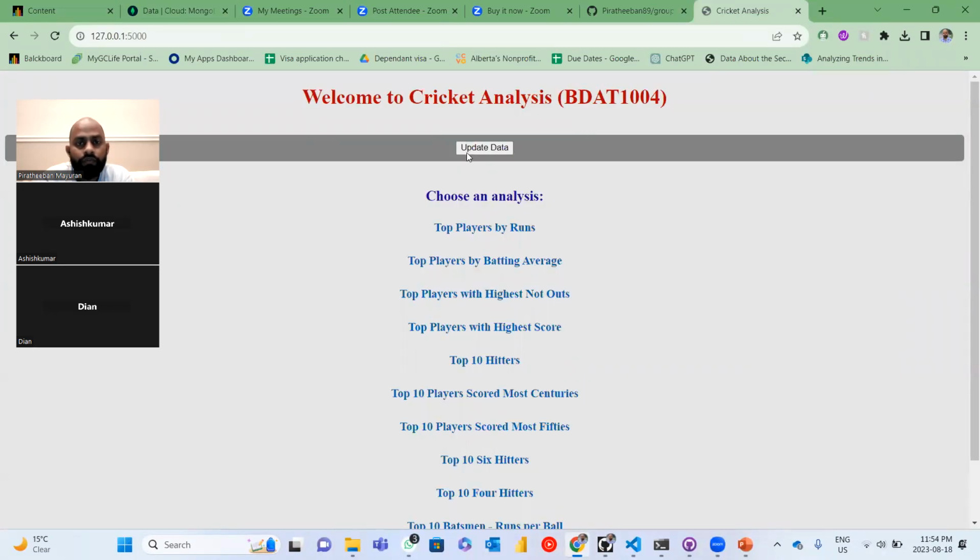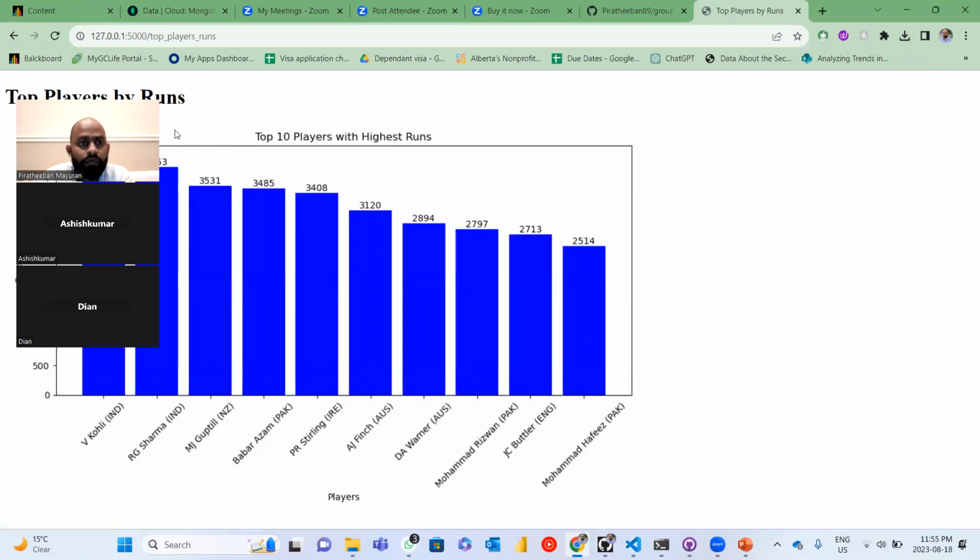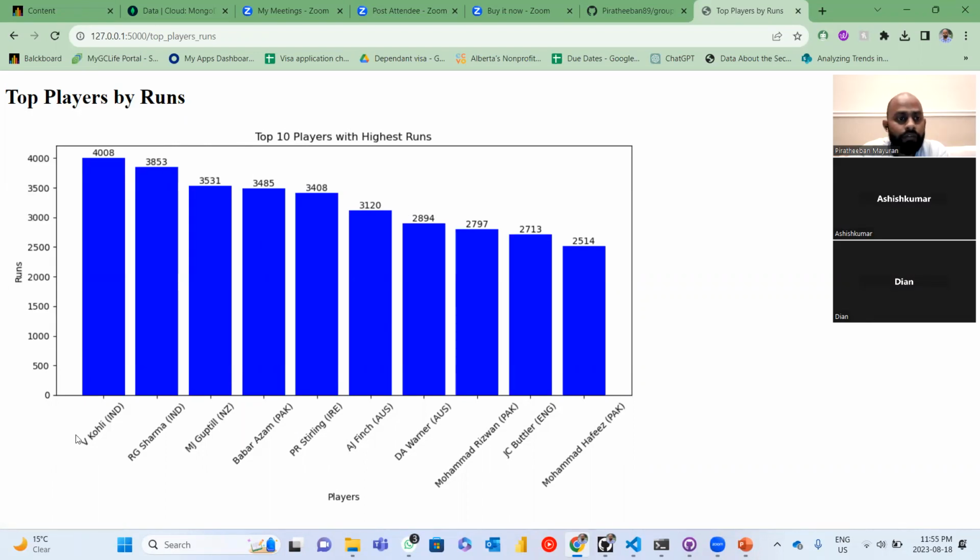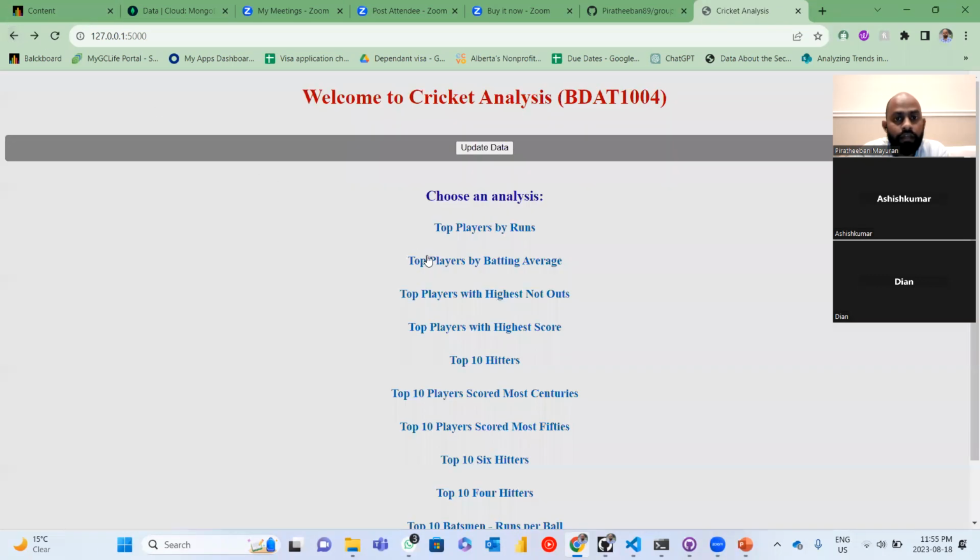So whenever the user wants to make sure that they are getting the updated results, they can click this button and get updated data from the ESPN website, and they can see the final results. In the first one, you can see the top players. That means Virat Kohli is highest in total runs.